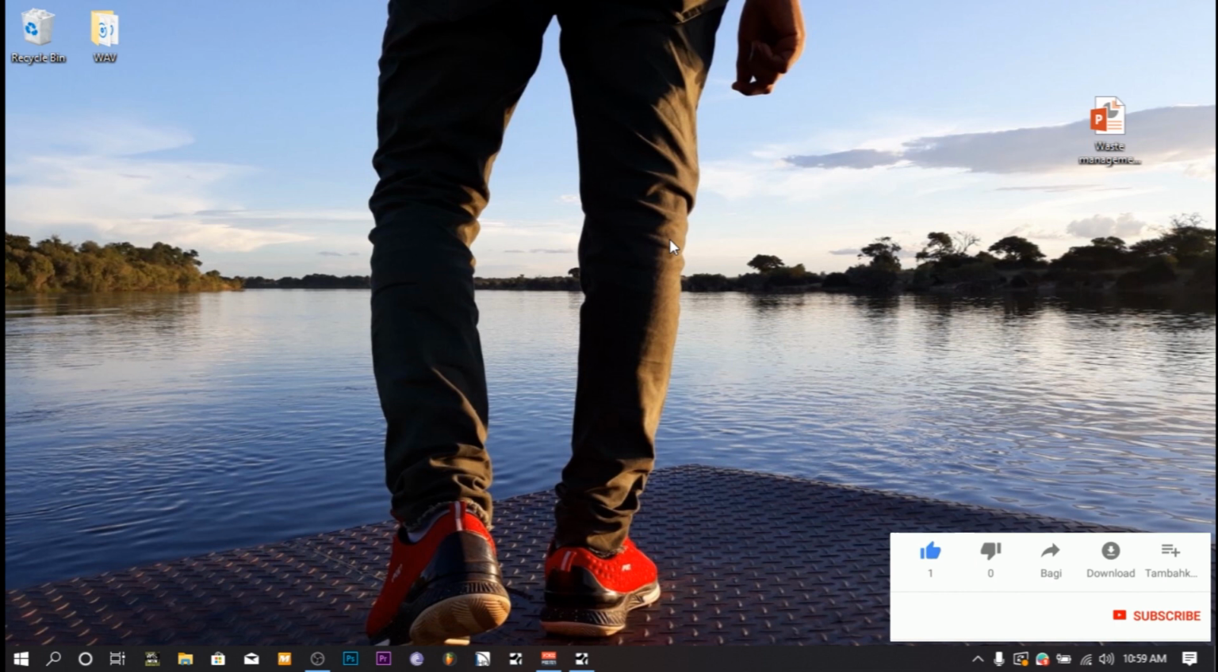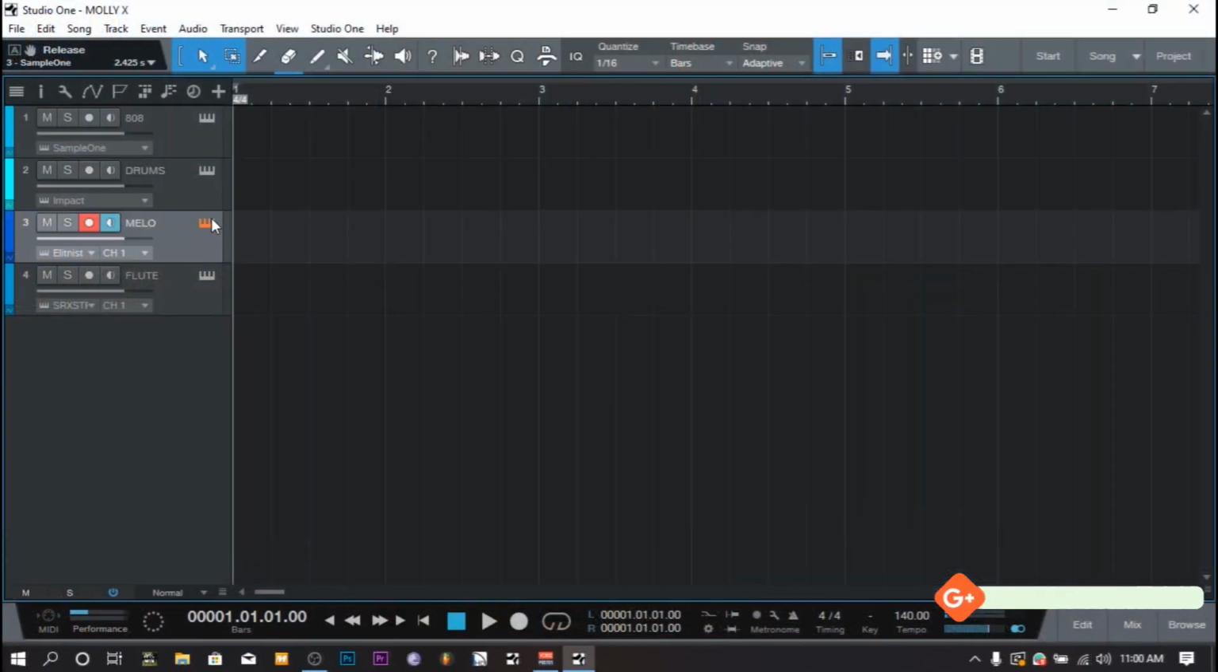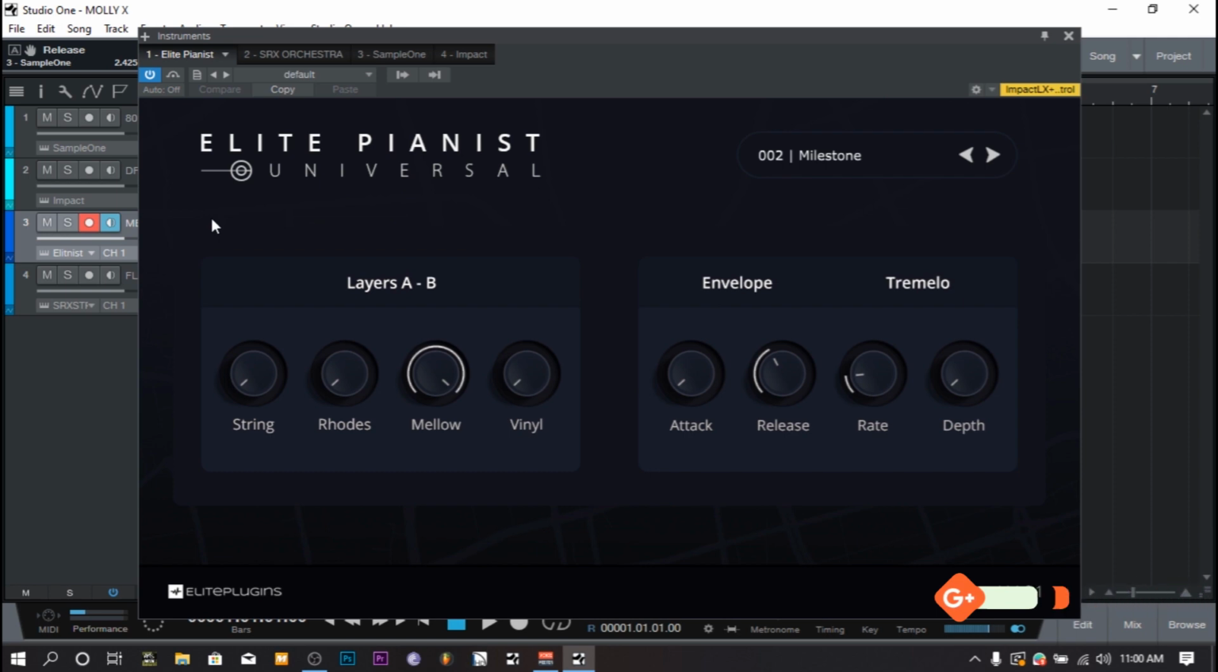Today we'll be doing a little of the beginner's guide. We'll be making a beat from scratch. We'll try to make something probably trap or hip-hop. I haven't really figured it out, so without wasting much of the time, let's go ahead and open up Studio One. Really simple. And today we are using the plugin from Universal.